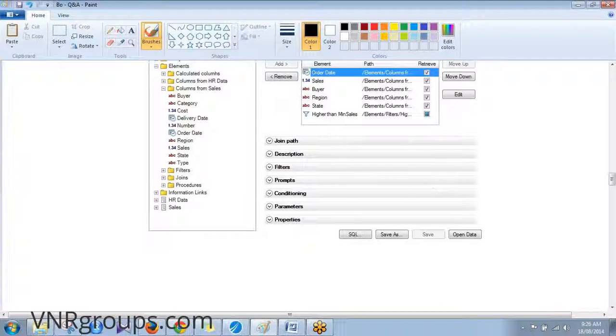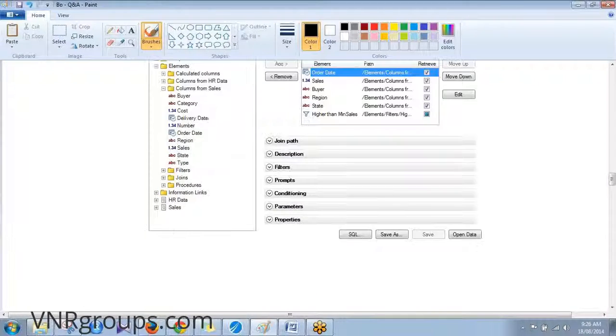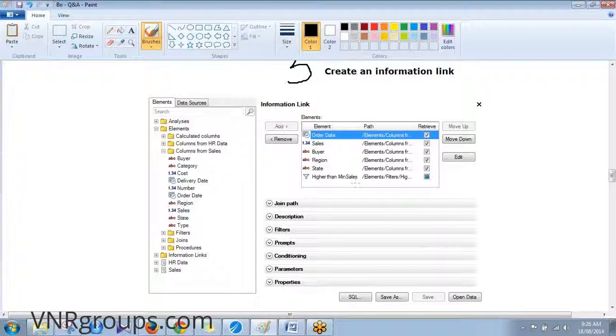But before you do that, you have to add the joins. See this, I've not added any joins here. I've just added the column elements there. And it shows the data type too. This is date time. This is real. This is character. This is a filter element. Now we just added the column elements to the information link. We need to add joins.